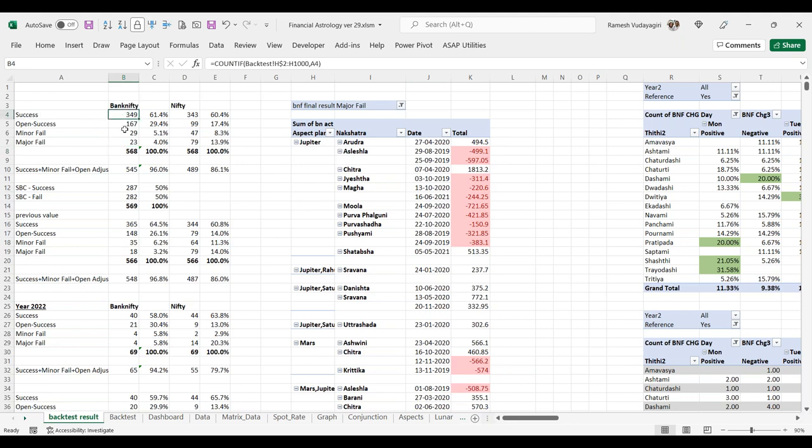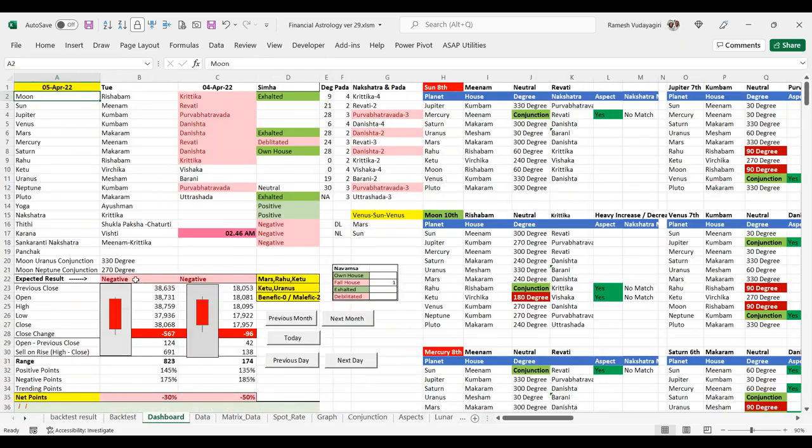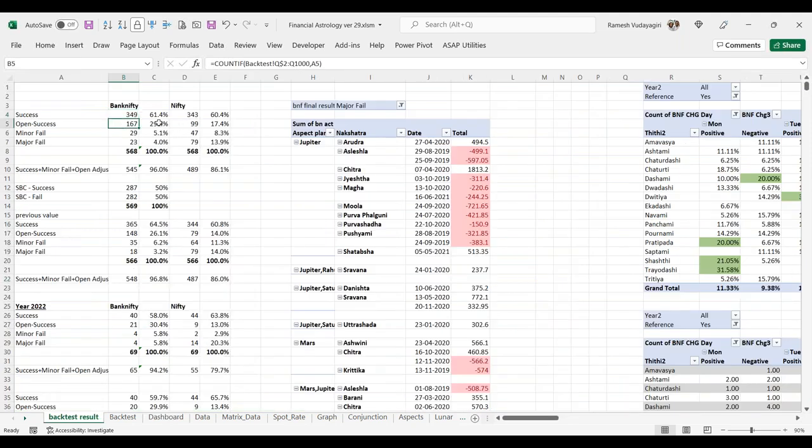So success means as per the view, we are getting a close in 60% of time, or 2/3 of time we get the close as per the expected view. So if the view expects negative, it means the closing will be negative. 60% of the time that will happen, that is the probability. Then 30% of time, or here for Nifty 20% of time, we are able to get a closing as per the opening itself.